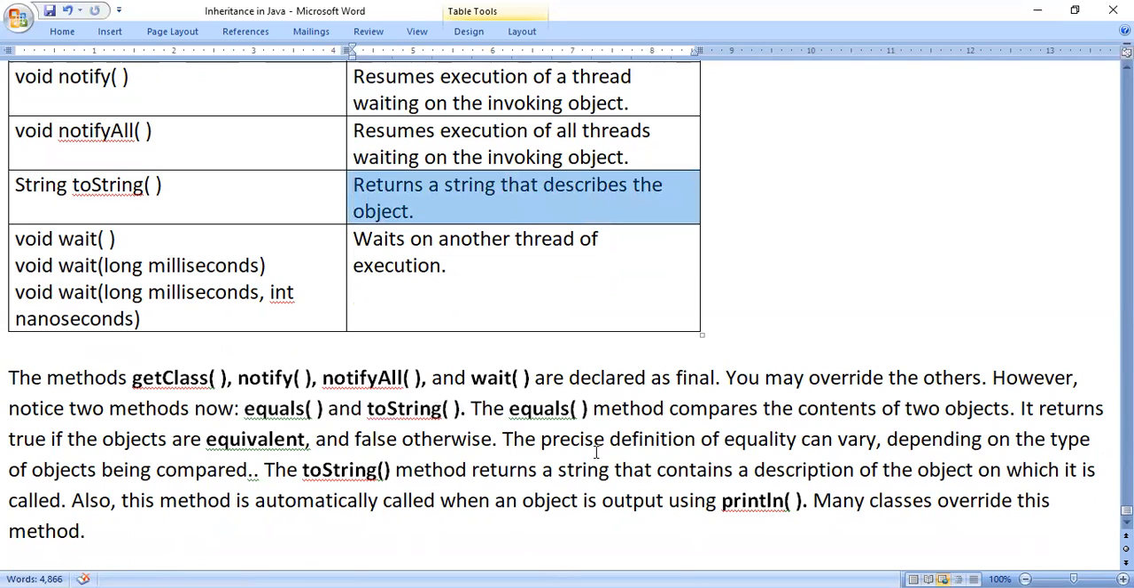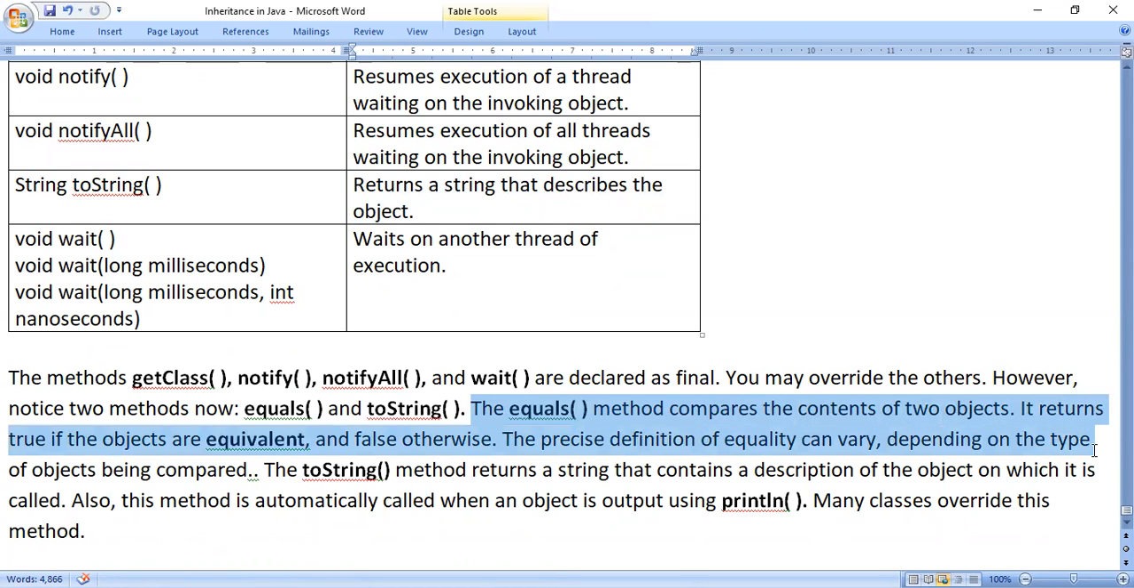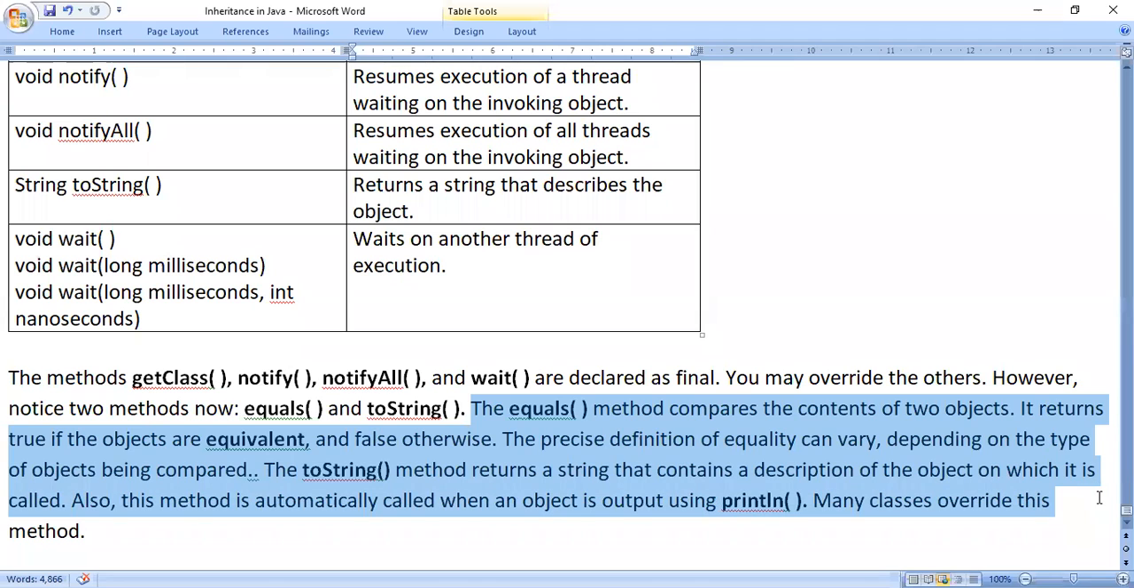The equals method compares the contents of two objects. It returns true if the objects are equivalent or false otherwise. The precise definition of equality can vary depending on the type of the objects being compared. The toString method returns a string that contains a description of the object on which it is called. Also, this method is automatically called when the object is output using println. Many classes override this method. Remember this last point.